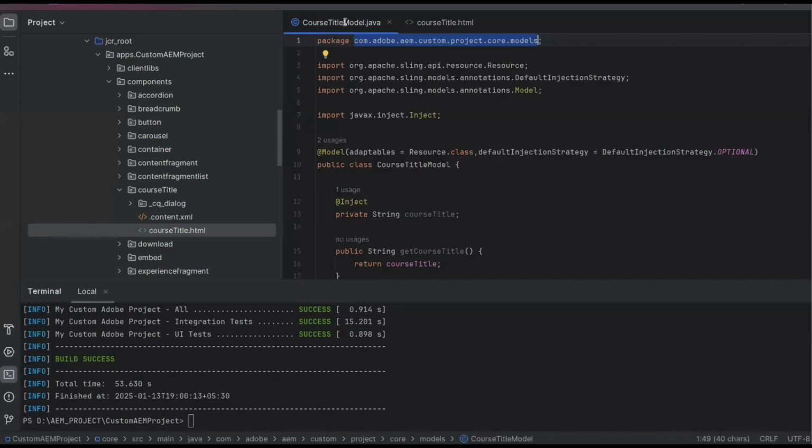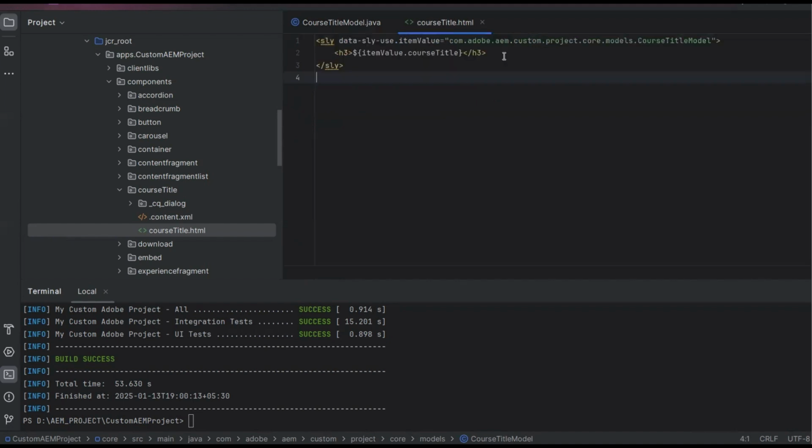So this is the course title model, everyone, and this is the STL, the HTML templating language we are calling. Here we are passing the whole data. We are using data-sly-use. If you want to call any backend class or any template, generally we use this particular STL attribute. And this is the reference variable. Whatever this class returns, we get the return value here itself.